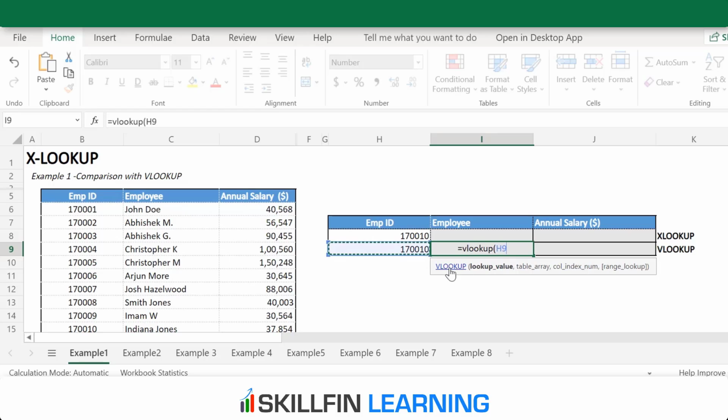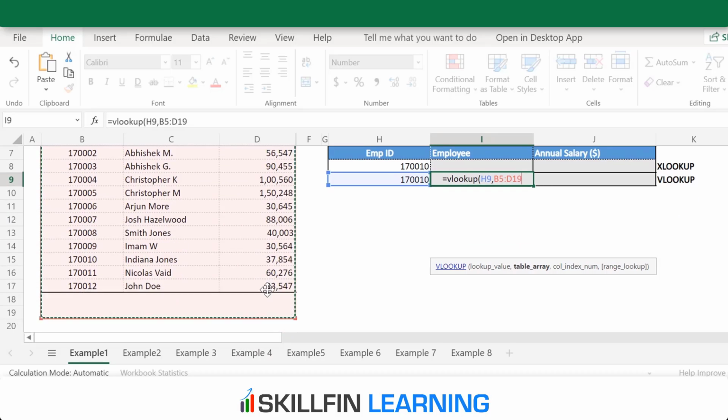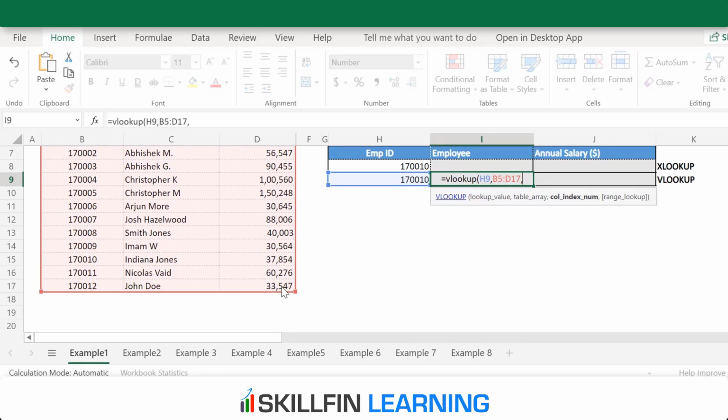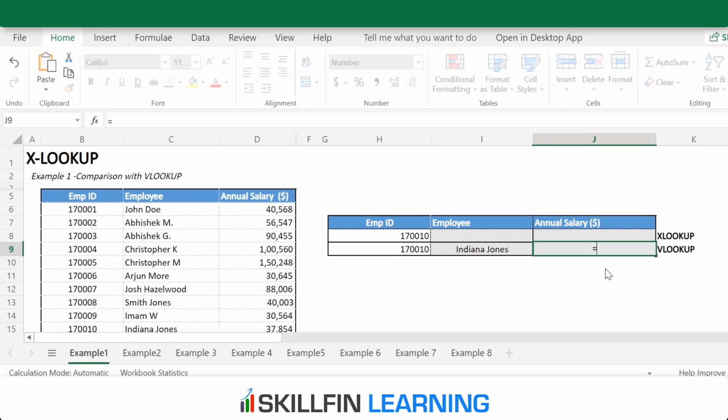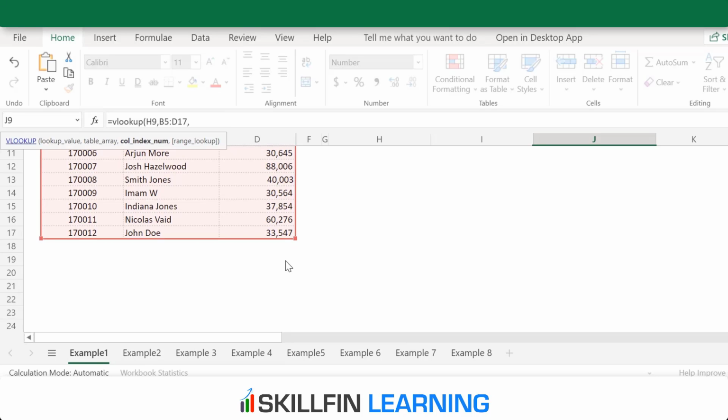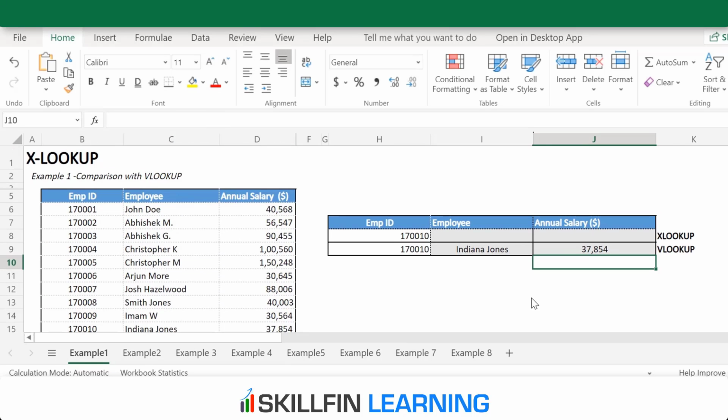The lookup value is the employee ID. For the table range, the column number is 2, since the names are in the second column. We need an exact match, so 0 and then enter. So we get the name of the employee. Similarly, we will pull the annual salary. So we have the name of the employee and annual salary using the VLOOKUP function.